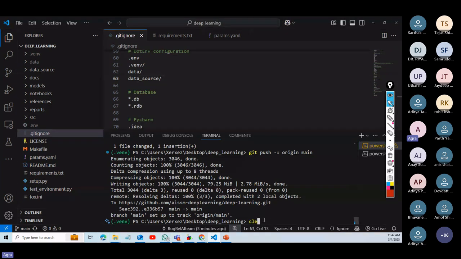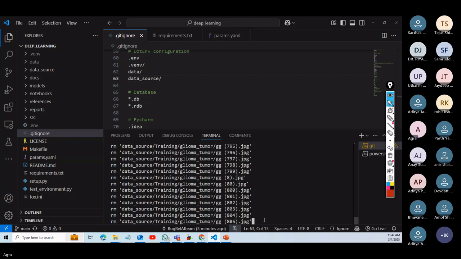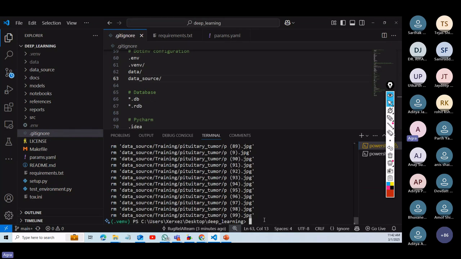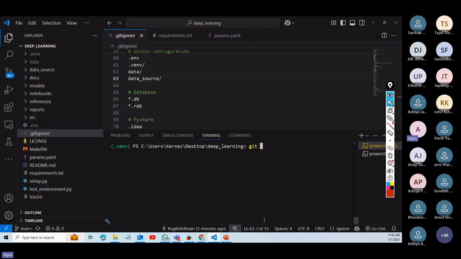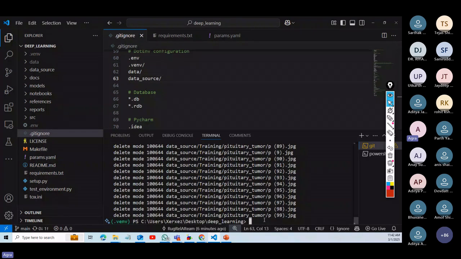I hope you are able to see my screen, right? Let me run this one: git rm --cached -r data source. Let's try to run this one. It started tracking. Now what should I do? Should I push this? Should I commit this? git commit -m, let's say day 3, day 1, and this is my fourth commit.